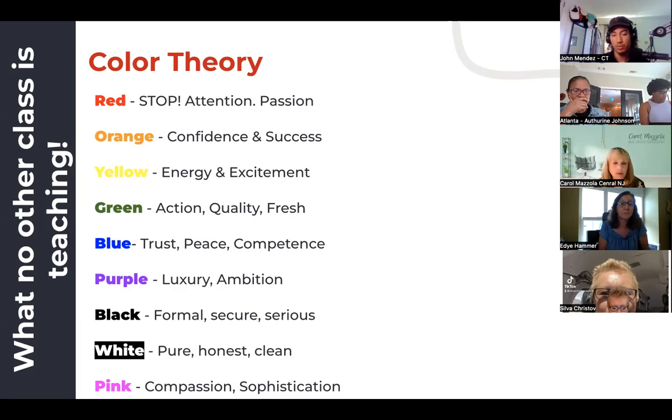Usually you put those when, let's say, you say follow for more. When you want someone to do something, you use green. Blue is trust, peace, and competence. Purple is luxury and ambition. Black is more formal, secure, and serious. White is pure, honest, and clean. And then pink is sophisticated and compassion.